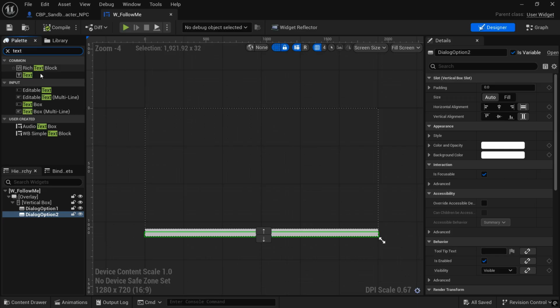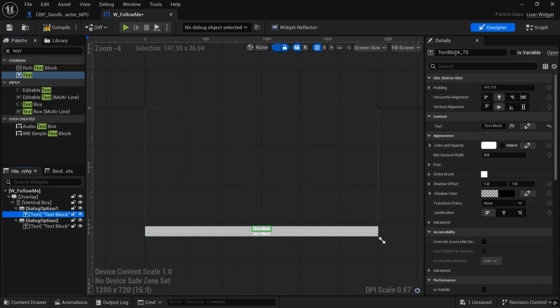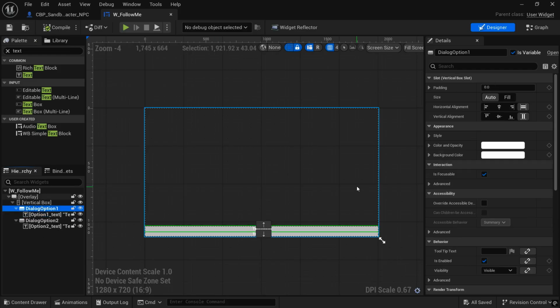All right, so now we can get some text. We want to add some text to these buttons. Drag the text to each button that we created. Now we don't really need these to be variables. This was a little bit of a mistake, but we can rename them, at least so we know what we're dealing with. We can name them option 1 text and option 2 text. That way in the event graph we know which thing we're going to be editing.